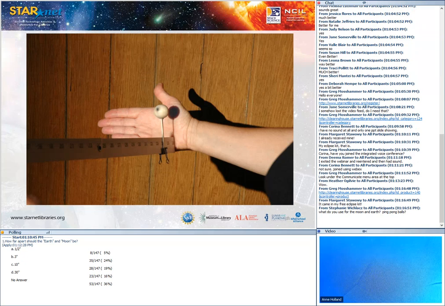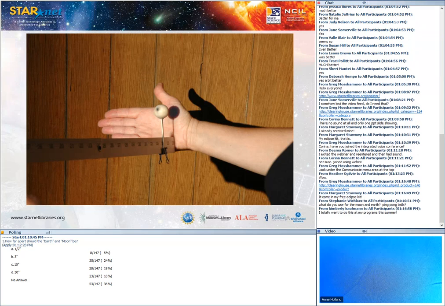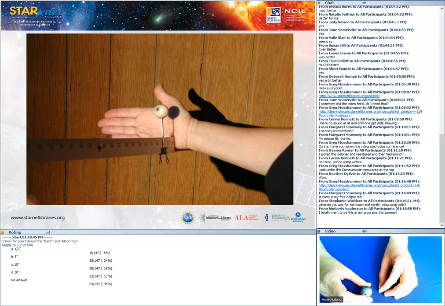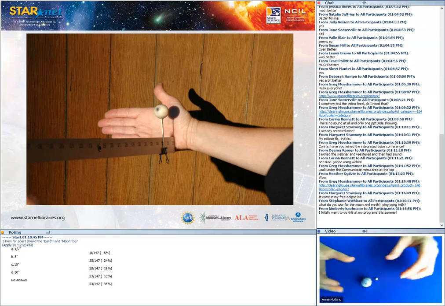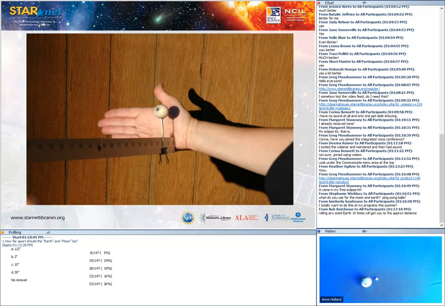So Stephanie, that's a great question about what you use for the moon and the earth. And let me bring that back into view here on the camera feed. So it is just a 1-inch ball. It's got a little hole drilled in it. I hope you can see that there. And so that's where you just put a toothpick, and that helps you clip it right onto a yardstick. The bead is just a small little bead.